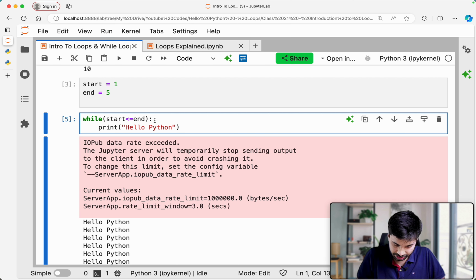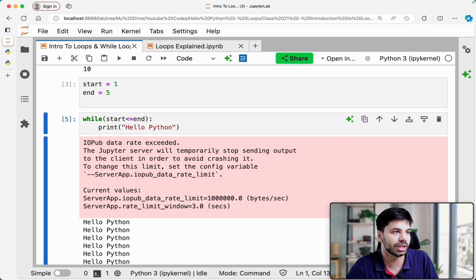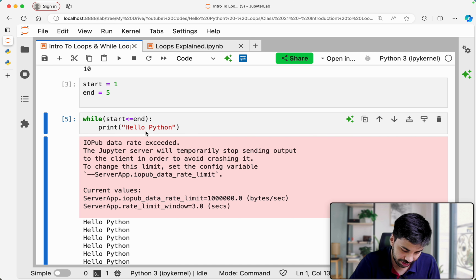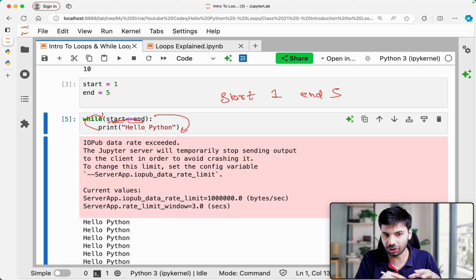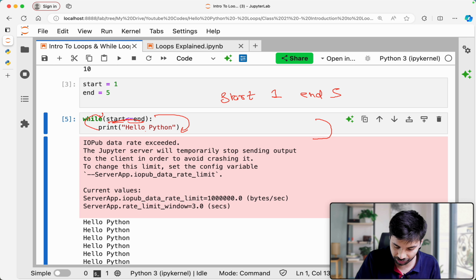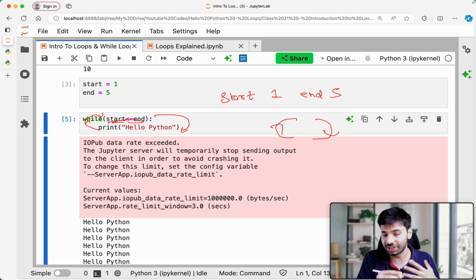Let me explain this with multiple tools which we have with us. So pay attention everyone, what exactly is happening here is start initially is 1, right? And end is 5. So yes, this condition is true and we go inside. We print hello Python and we come out. This is where your loop is forming, right? Now it checks the condition again. Start is still 1 and it is less than 5, and thus you will be printing it again. It will be true, and you will be printing it, right?